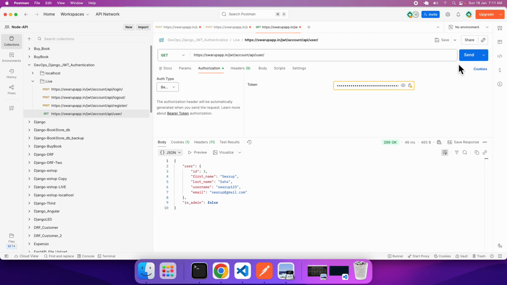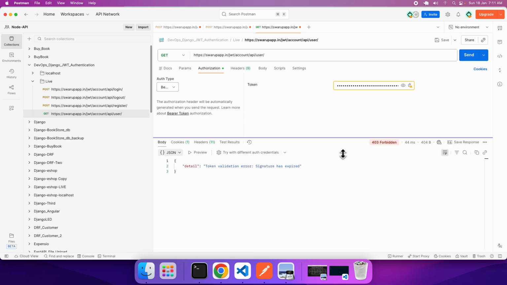As we know, the access token is for a short span of time. As I click it, I still get to see the details, since I've given a very short duration for the access token, because after that the token will be invalid. So still it is working perfectly fine. Let's hit the send button once again, and now it says token validation error, signature expired. So that means my access token is working perfectly fine. That's my protected route, you can say. You can access this particular route only if the token is valid, otherwise you will not be able to access this protected route.